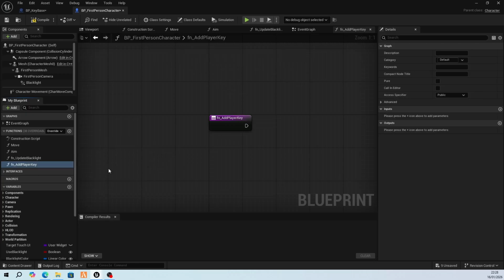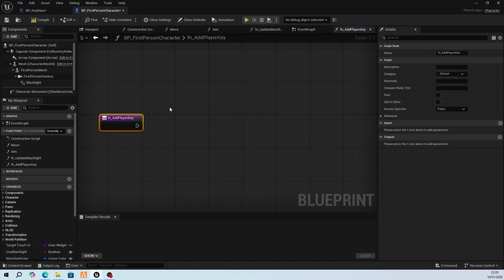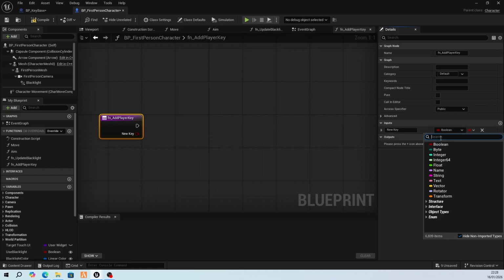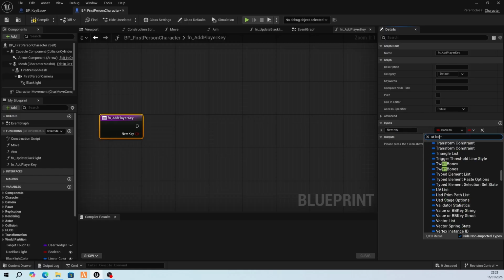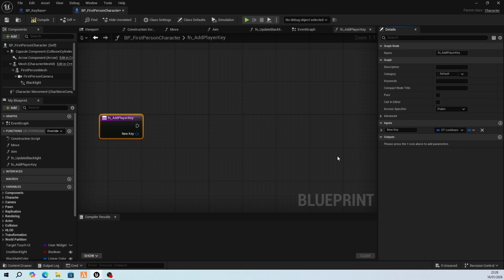As simple as that. So now we have the add player key, we need to add the info in, and it's as simple as adding an input as we've done before. We're going to call this new key, and it's going to be of type st lock keys. Now, how easy is that? Right, now what we want to do is add this into our list.